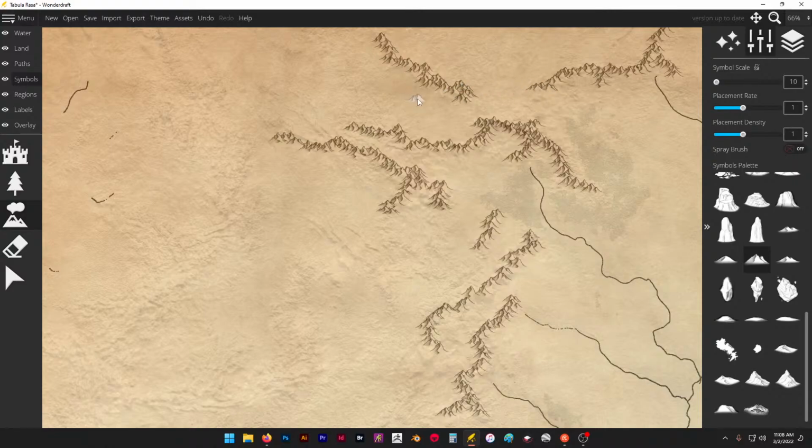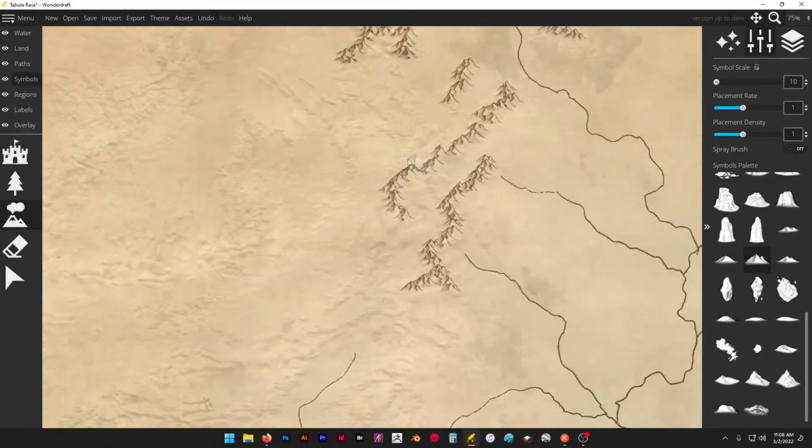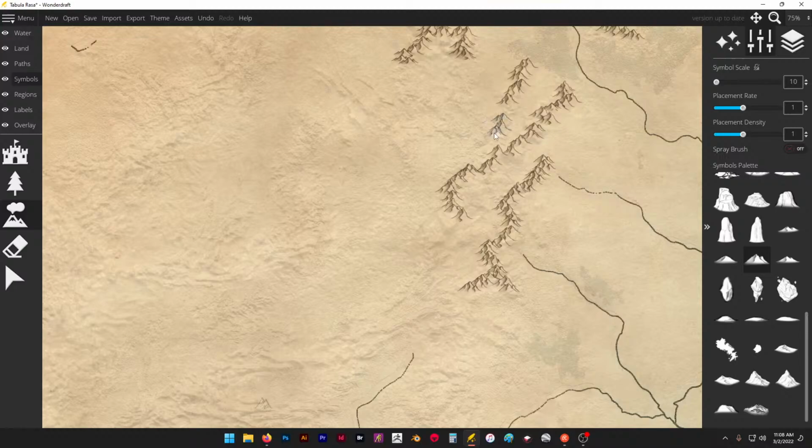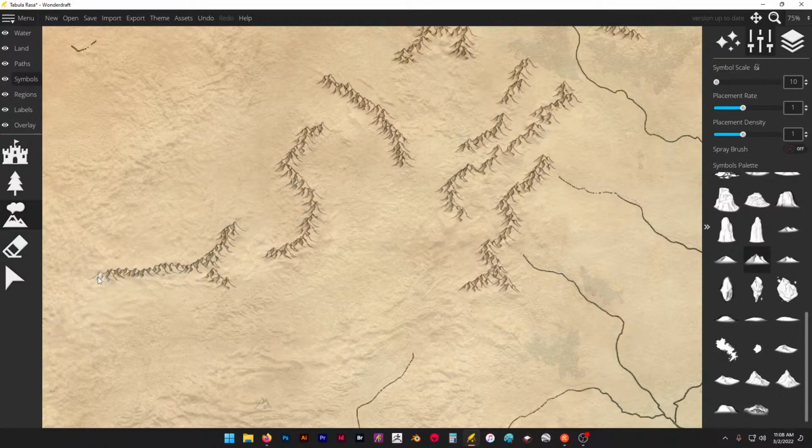All right. Let's have a look at that. Not bad. And again, these are going to be our biggest mountains. And then we come down here. And then we come down here. Now we do need a pass right there according to our commission.